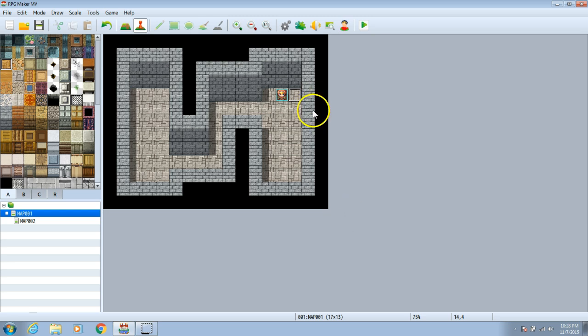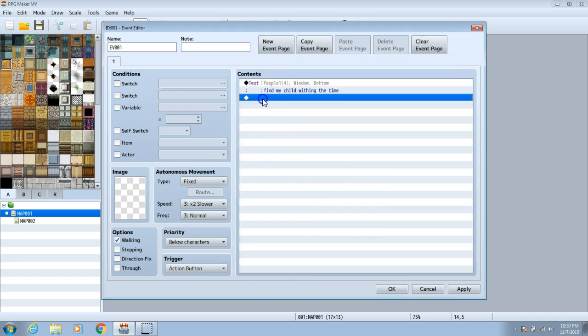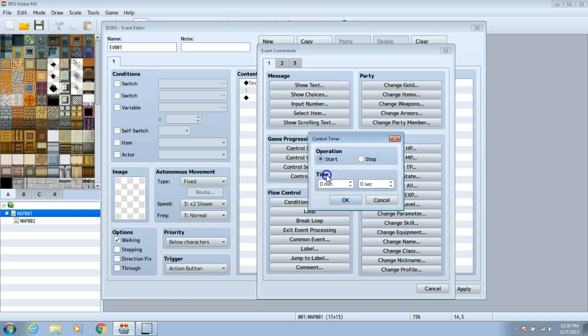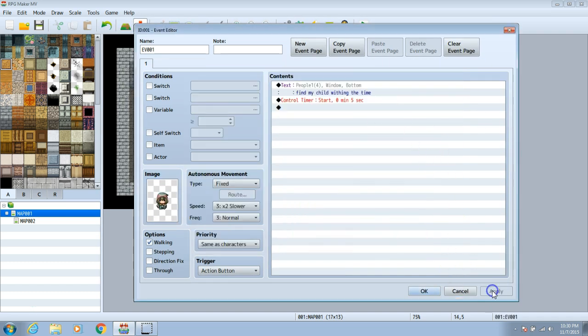First, you'll need an event that starts the timer. On our map, in event mode, we will click where we want the event. I will set up a text and give it a picture. On the next diamond, I will go to Control Timer, make sure it's on start, and set the desired time. I will put 5 seconds for this tutorial, then give it an image. Once this is done, apply.